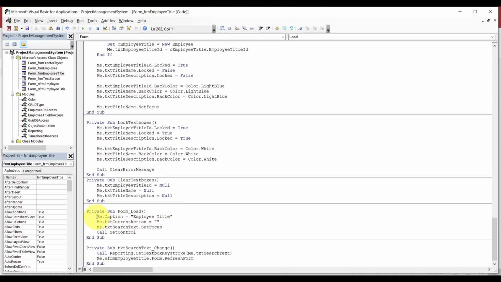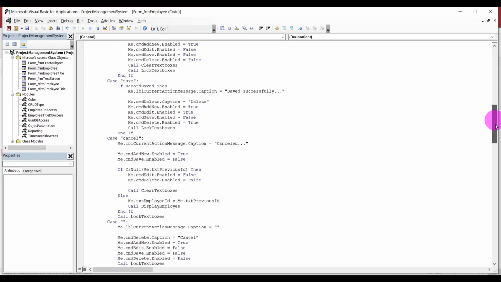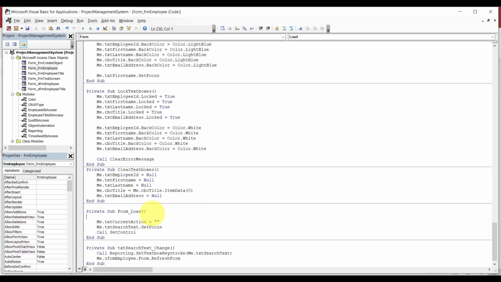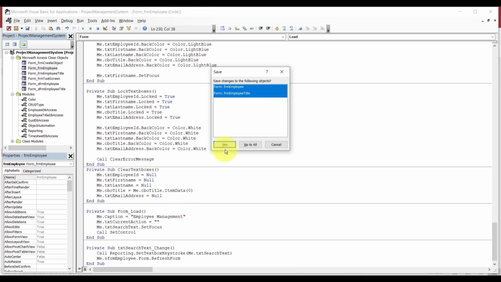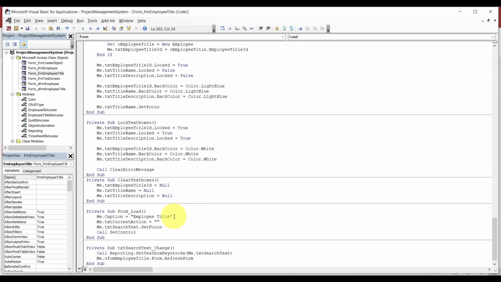And then while we're at it, I'm going to copy that. Go to the employee, and I think it's way on down there. Load. You see there? See right here? Paste, and then just employee. You can do employee management. Control S, save. Yeah, let's make this title like so. That's it. That's nice and simple.